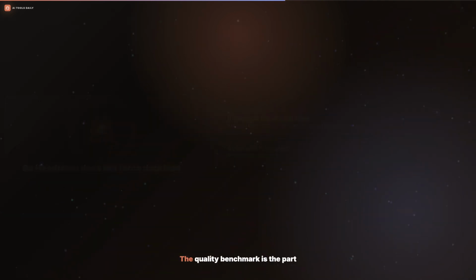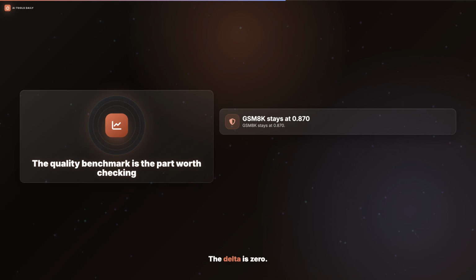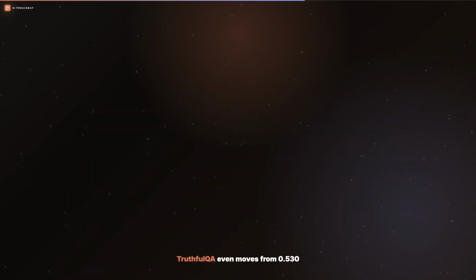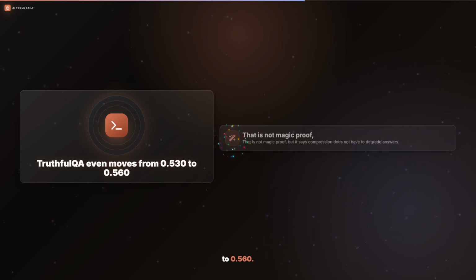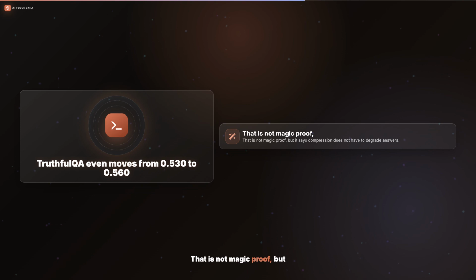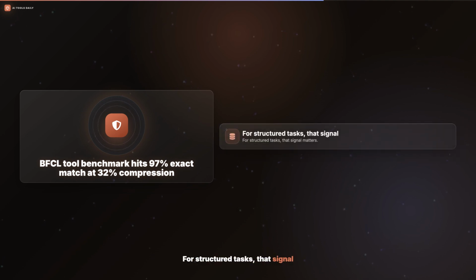The quality benchmark is the part worth checking. GSM8K stays at 0.87. The delta is 0. TruthfulQA even moves from 0.53 to 0.56. That is not magic proof, but it says compression does not have to degrade answers. The BFCL tool benchmark hits 97% exact match at 32% compression. For structured tasks, that signal matters.